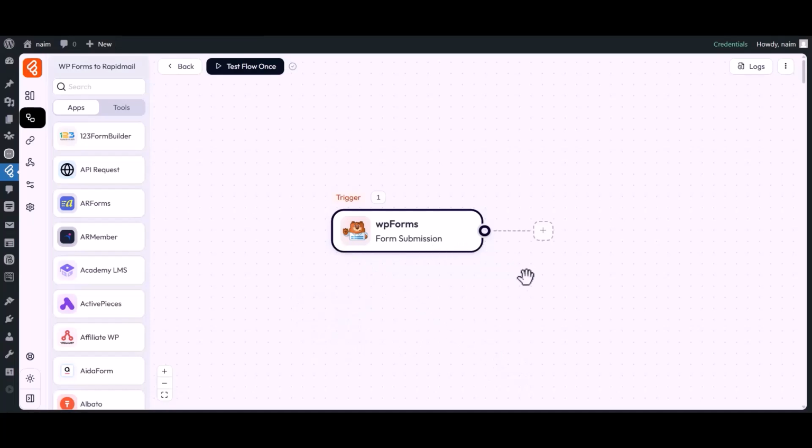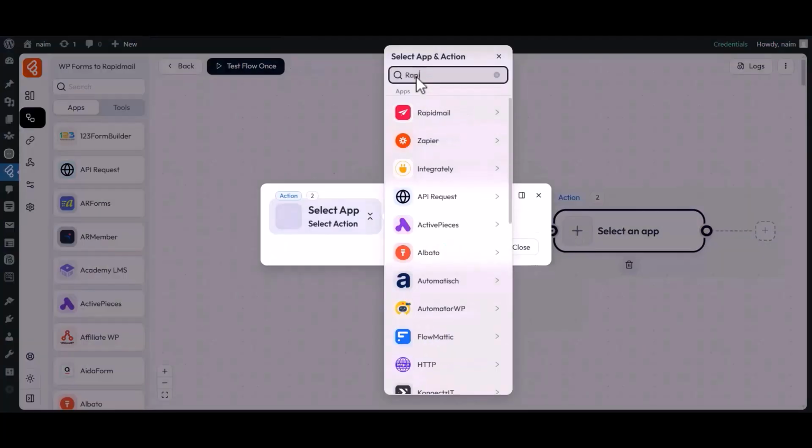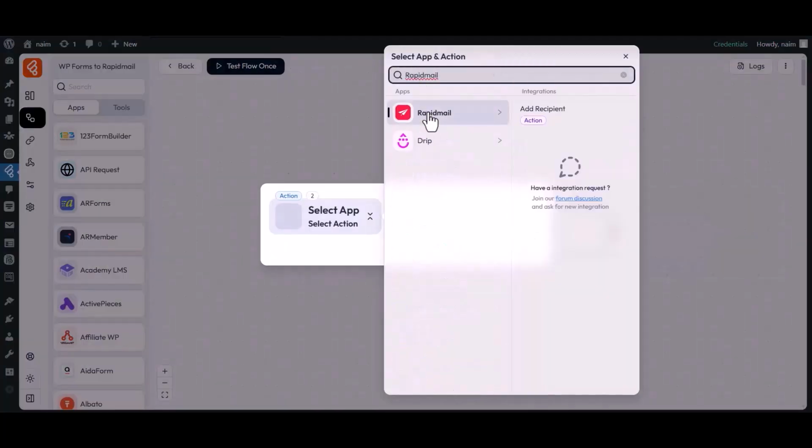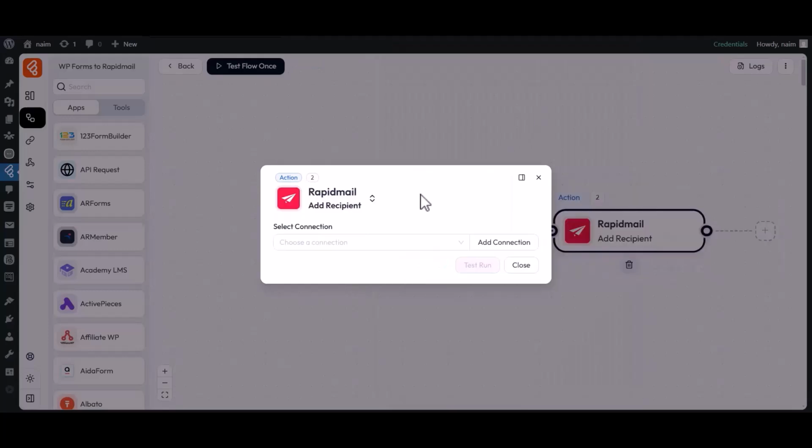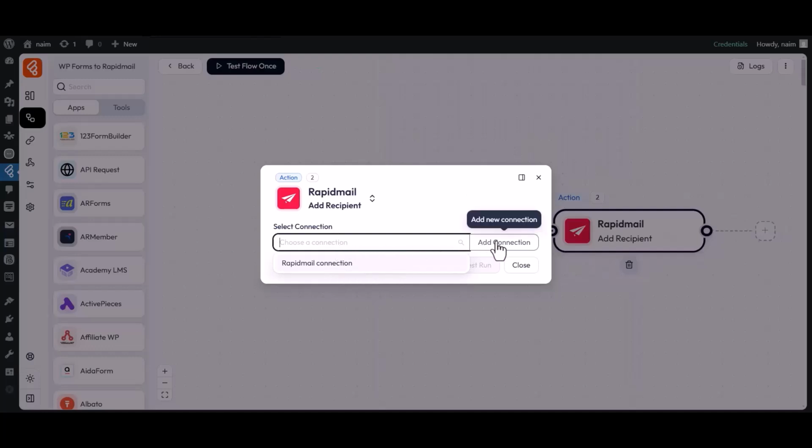Step 3. Add an action. Now, I will add RapidMail as an action in the workflow. Click the plus icon again, then search and select RapidMail, Add Recipient as the action from the pop-up. Next, select a RapidMail connection from the drop-down menu.